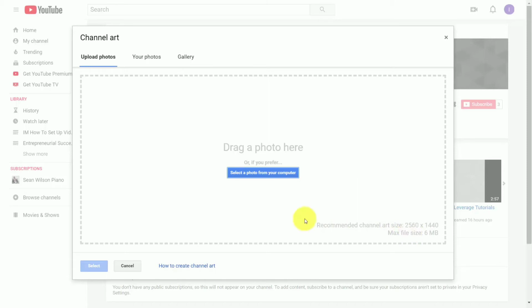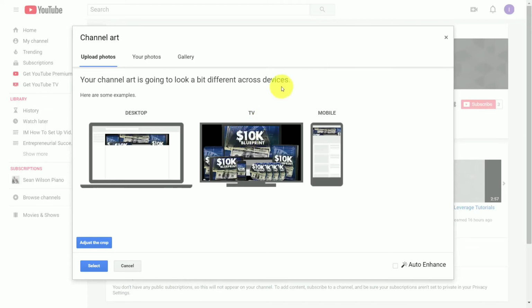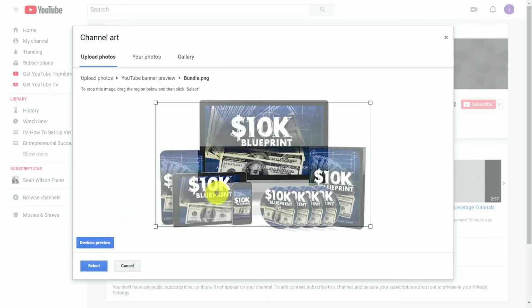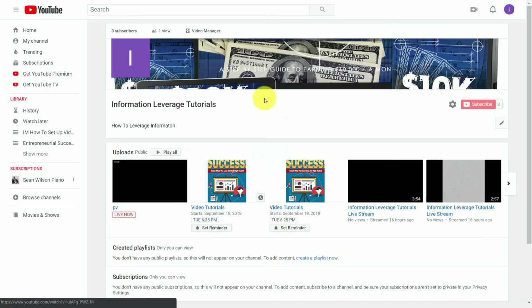Now for the sake of this video, we're just going to select a random photo. Once you have your image in, YouTube will show you what it looks like generally on anyone's desktop, on their television, or on their mobile device. You can click this link that says Adjust the Crop so that you'll be able to see how you can structure the view. You'll then have an image on your channel. Now one thing you can do is you can have your image created with a call to action on the actual image.